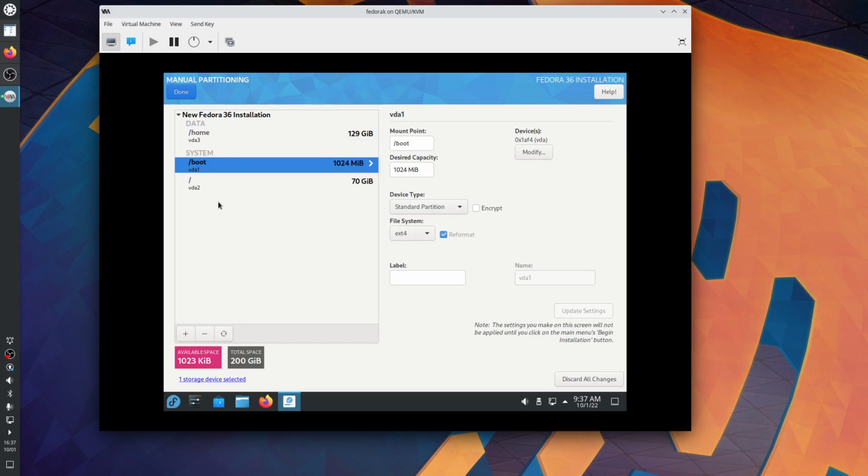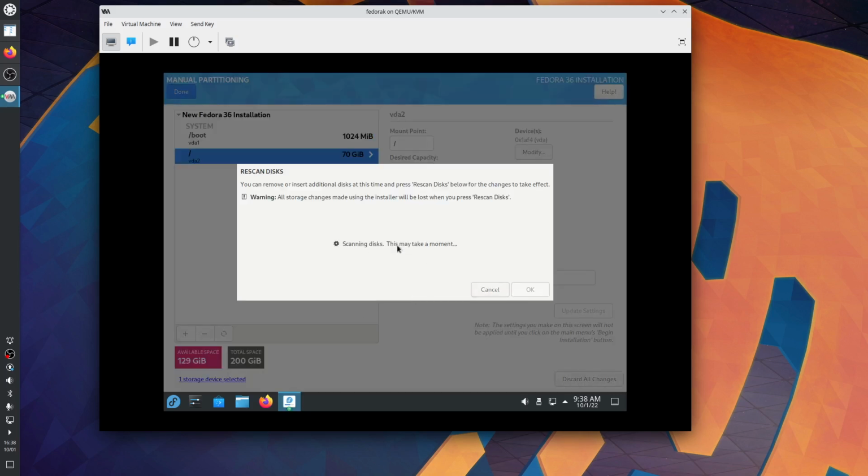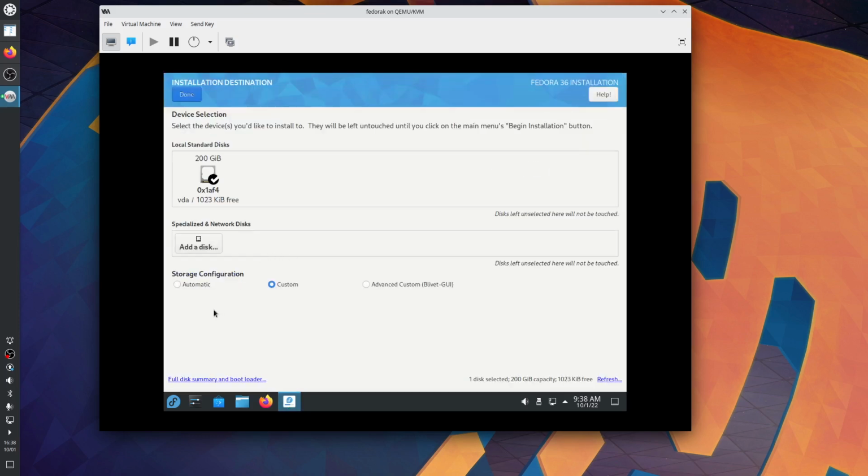Okay, so what do you do? /boot 1 gigabyte ext4, correct? /home. What are you doing? Why? Remove this thing. What's this thing? Refresh. Scan disks. Okay. I don't know what I'm doing.